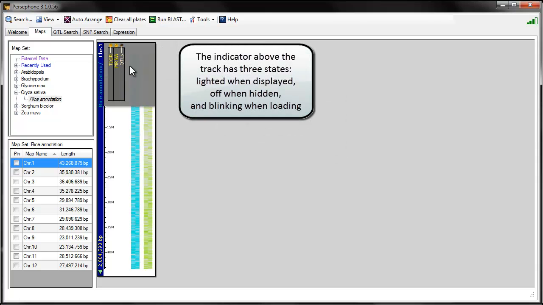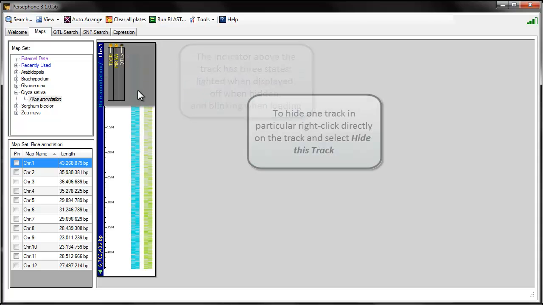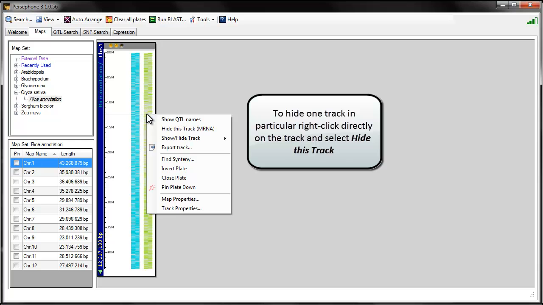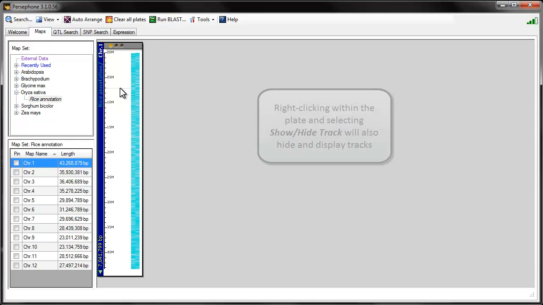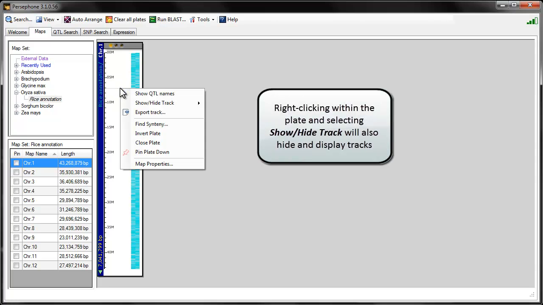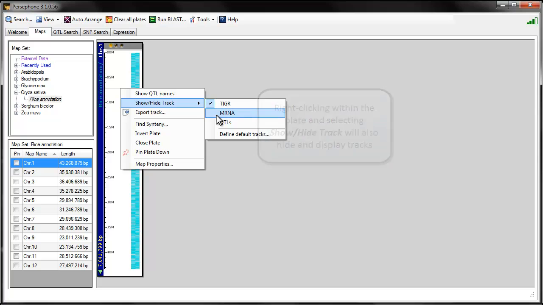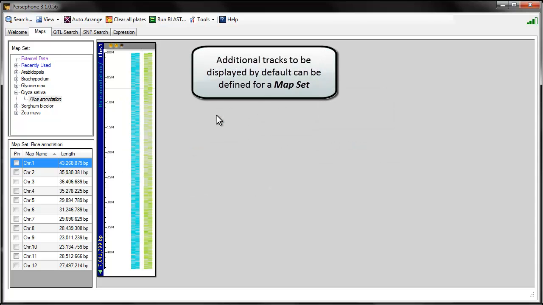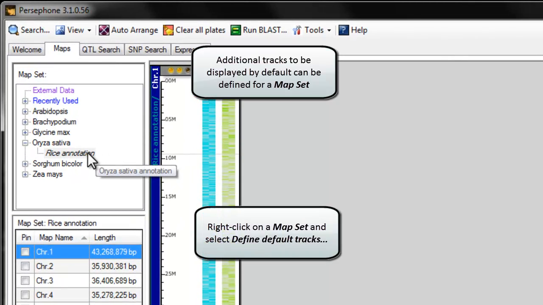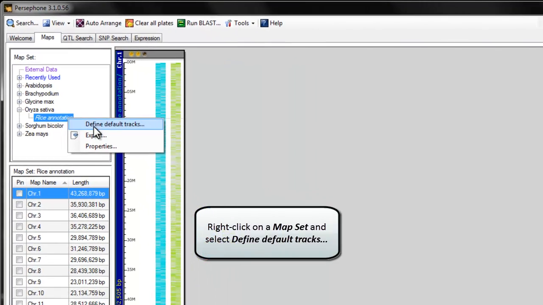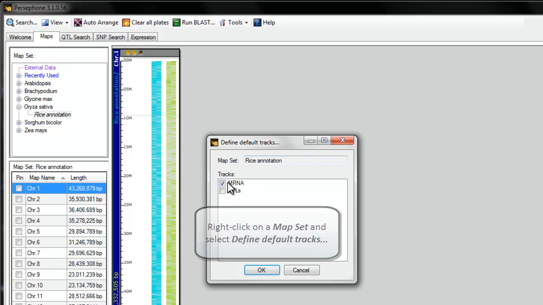The indicator above the track has three states: lighted when displayed, off when hidden, and blinking when loading. To hide one track in particular, right-click directly on the track and select Hide this track. Right-clicking within the plate and selecting Show Hide Track will also hide and display tracks. Additional tracks to be displayed by default can be defined for a map set. Right-click on a map set and select Define Default Tracks.